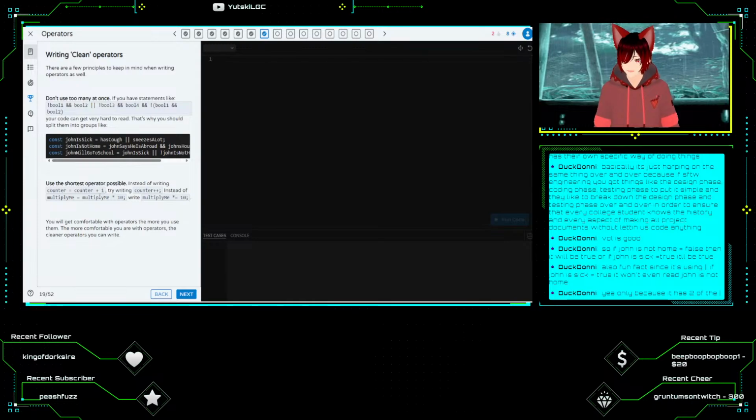Instead of writing counter equals counter plus 1, try writing counter plus plus. Instead of multiply me equals multiply me times 10, write multiply me times equals 10. So that way we do both at the same time. We declare and we multiply.